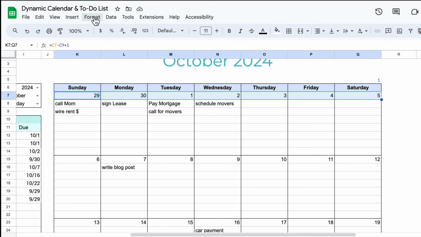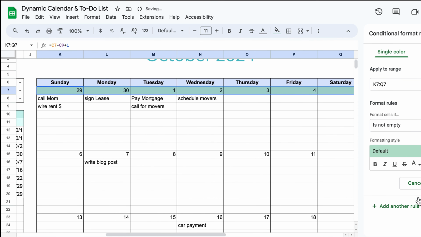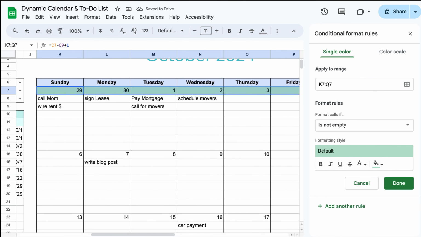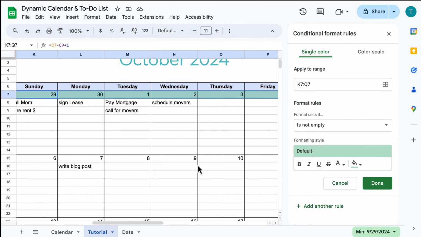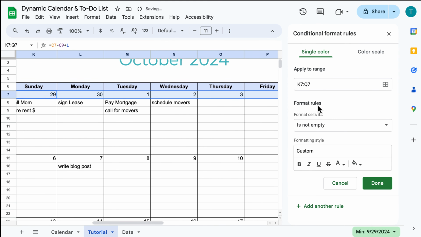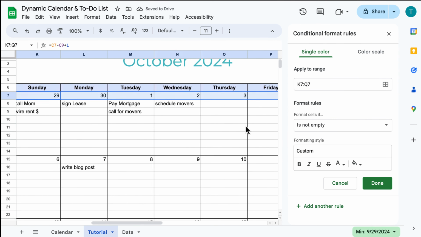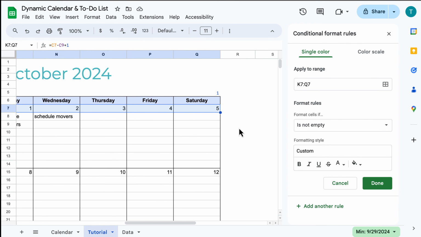I'm going to go to Format, Conditional Formatting. And again, somebody really ought to talk to Google about adding this ugly green as a default background. All right, just hit none. Okay, so we've got our range, K7 all the way to Q7, which is right up here. If it messes up, just make sure you put it in there.